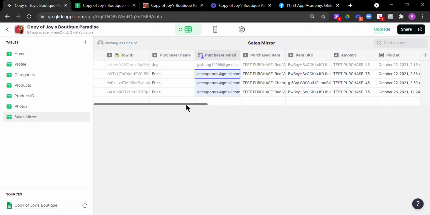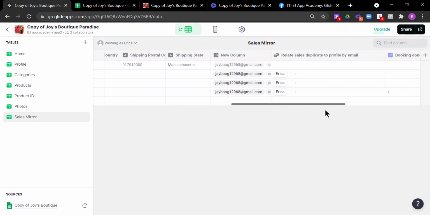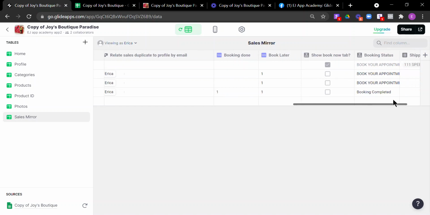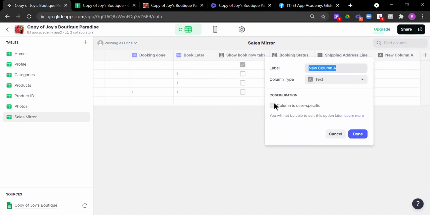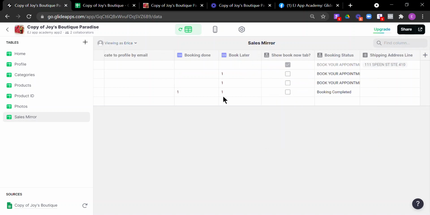But at this point, we've got all this data now ready and set to use. And then we come in here and we make these two user-specific columns. How to do that? You just press this plus. Users, let's see, you just add your label. So type in booking done. Column type would be number. And then just check off this column is user-specific, right? So you just do that for booking done and book later.